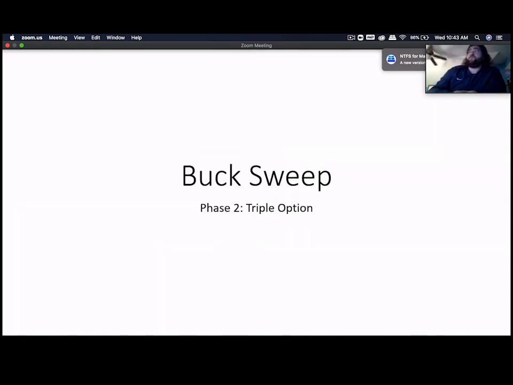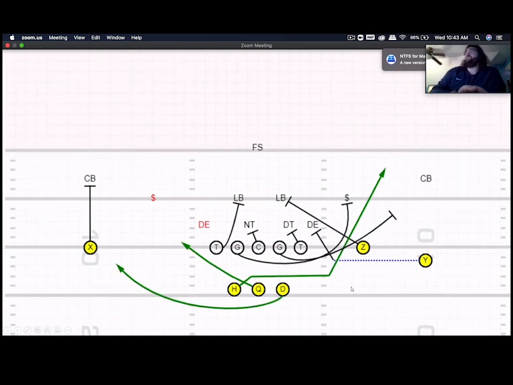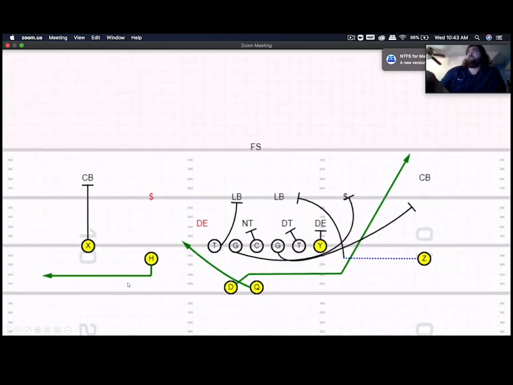Phase 2 of our buck sweep is our triple option. So now, just to give you a better idea of how we build the play. When we call the play, we're in ace right, we're still rip, we're still going to call Broncos, but now we're going to use our tag word to let the quarterback know that it's triple.